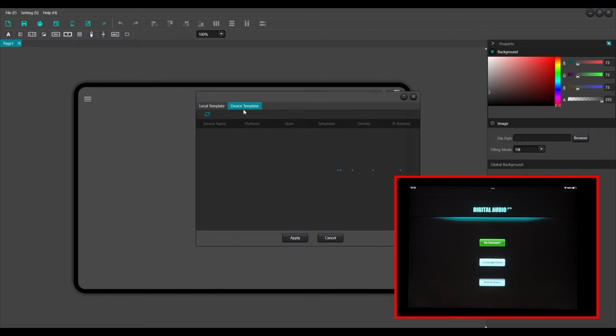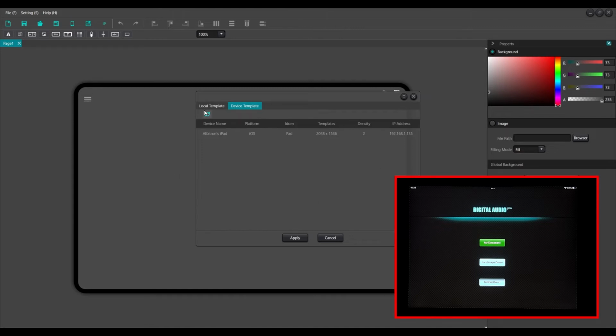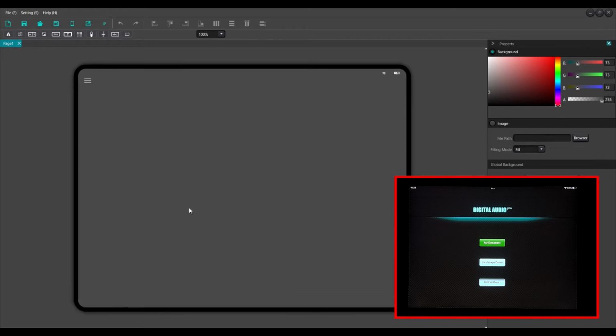The moment I click it, you'll see that it is scanning the network and trying to find any connected devices. Like I mentioned, your device needs to just be online and the app needs to be open. So it's found my iPad. I can click the iPad. It will give me its IP address as well, because it's already on the same network range. I need to also make sure that it's on the same network. And then I can apply that. And now I have the actual template size of my iPad.